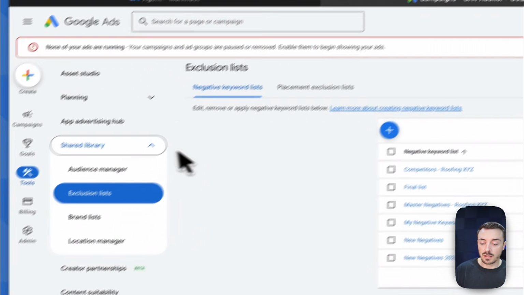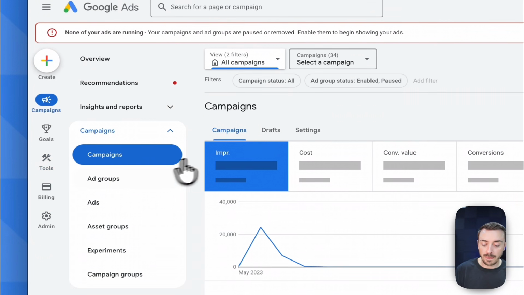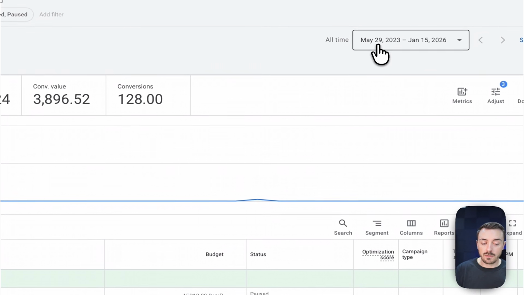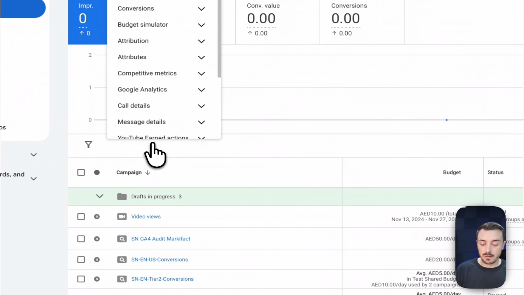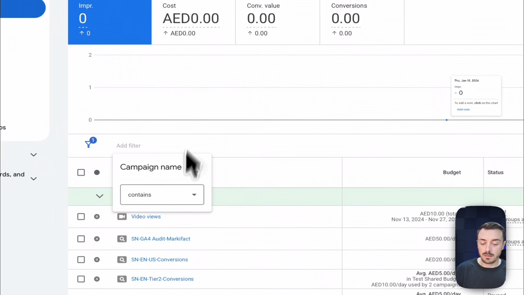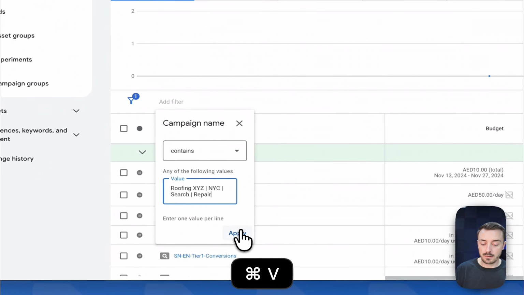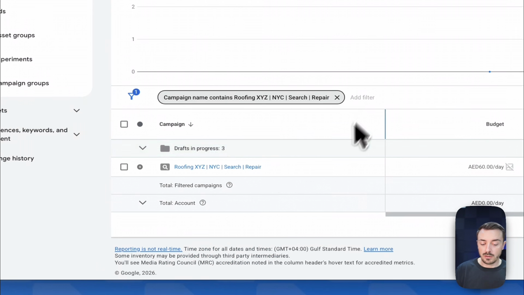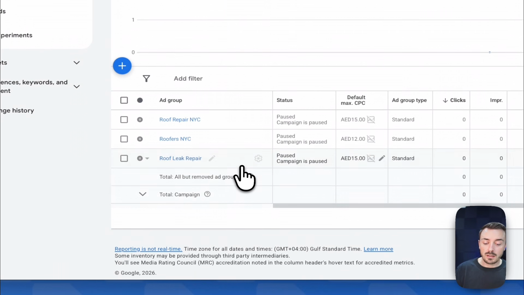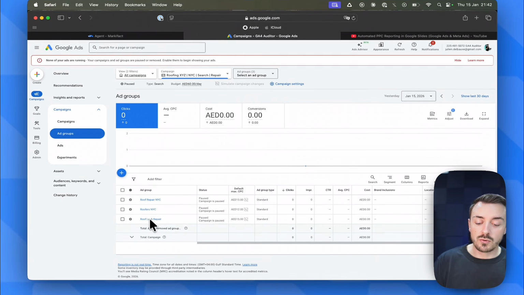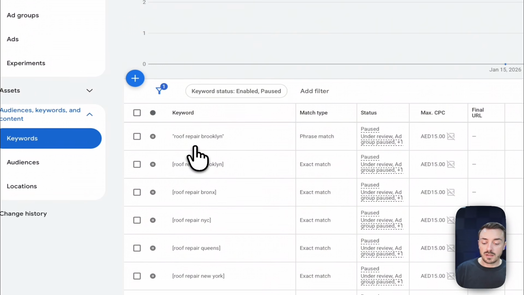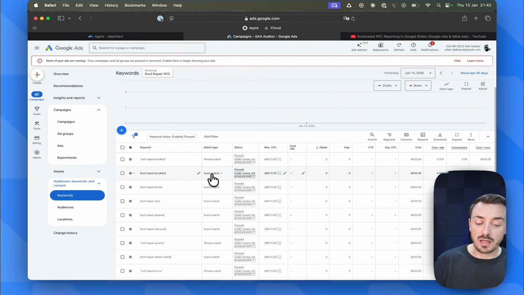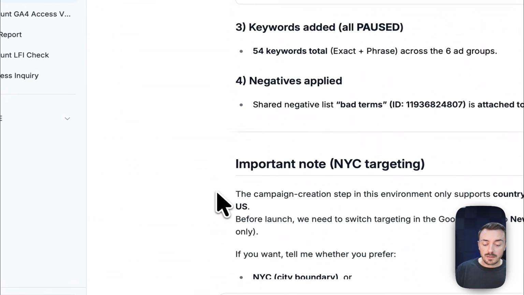So let's go back into the account. Let's go to the campaigns and let's look for our campaign. All right, you can see that the campaign is right there. Let's click into the campaign. You can see that the different ad groups are there, paused with a max CPC. Let's go inside and you see that all the keywords are in phrase match and exact match. So the campaign is already created. That's perfect. Let's go back into Markifact.